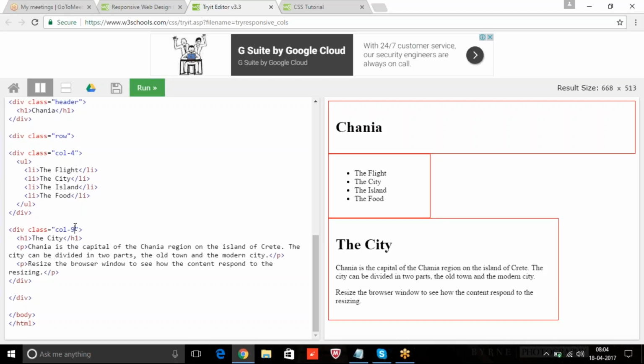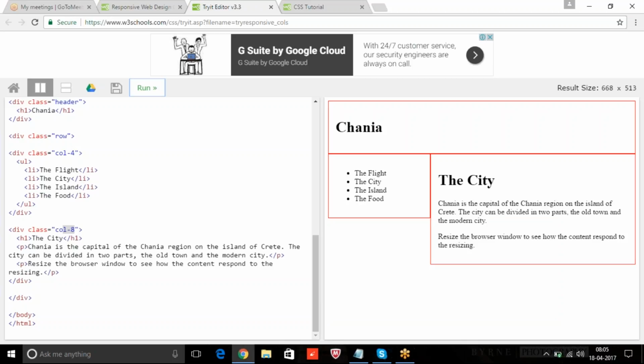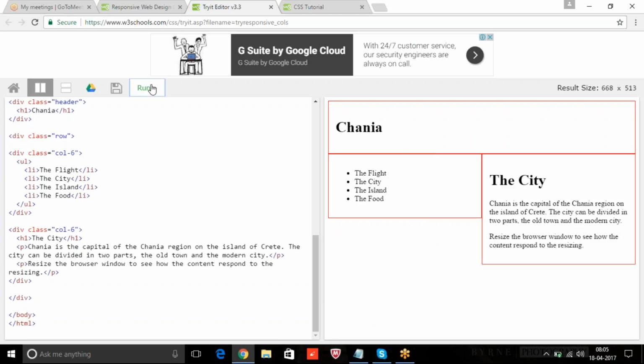Okay. Then how can you make the second box stay in the same line? By setting column 8. Column 8 means the previous column is 4 and the current column is 8. 8 plus 4 is 12. Now it appears in the same row. It purely depends on you. If you are going to make two columns with equal width, make it 6 and 6. Let me apply column 6 here and column 6 here, equal width, half of the screen each. Both are occupying 50% of the screen.